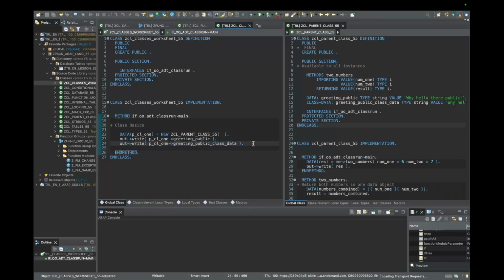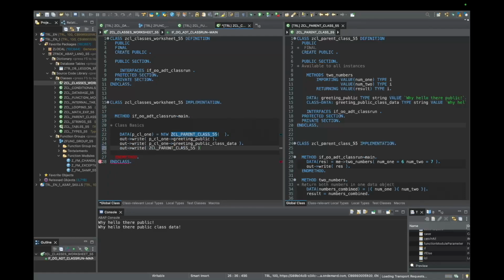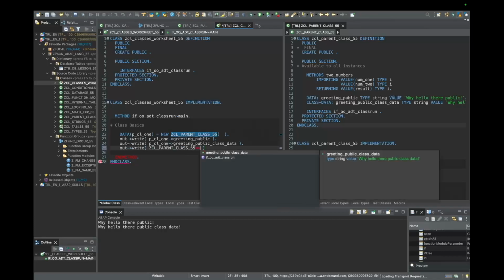I'm activated and we'll run those. Why hello there public, why hello there public class data. Now, class data can be activated without instantiating the class. So I can actually just call the class itself like this. And I'll do this in an outwrite. So I'm calling the class's name. And then I'm using the equal sign and the arrow. And I have access to the class data.